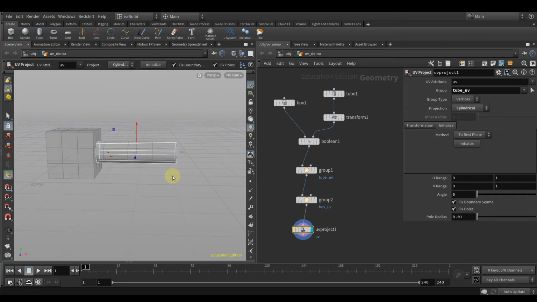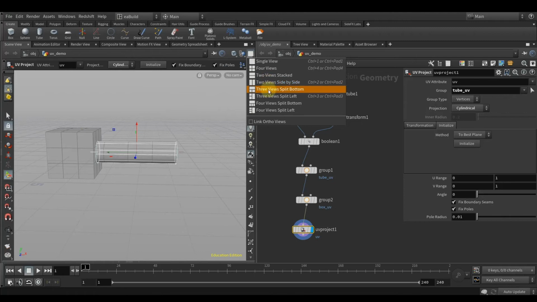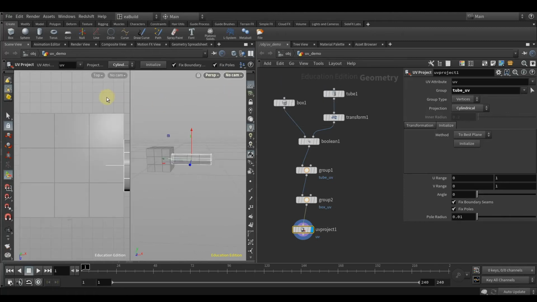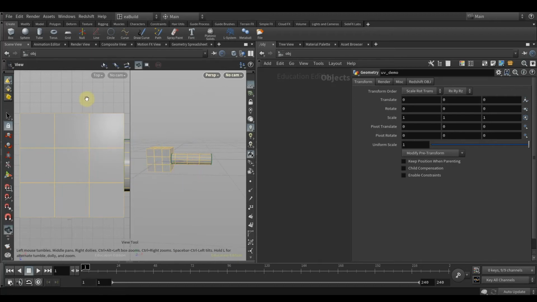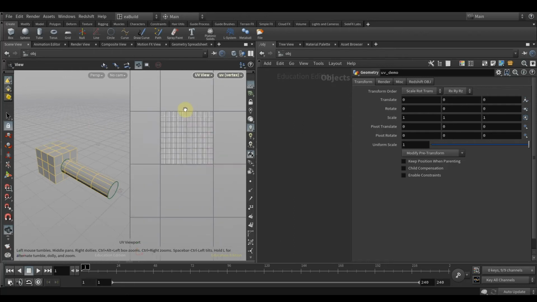Now, if you want to see the actual UVs, again, I'm going to split the screen into two. So go here and two views side by side. I can press Ctrl 2. This one I'm going to make it my perspective, and this one I'm going to press 5 to be my UV.